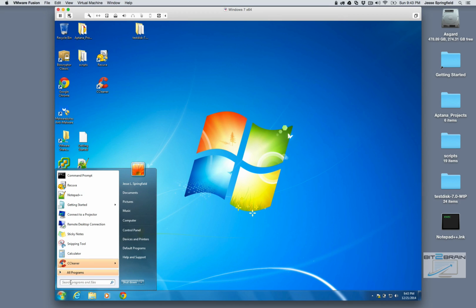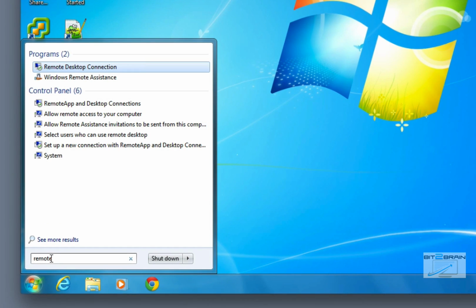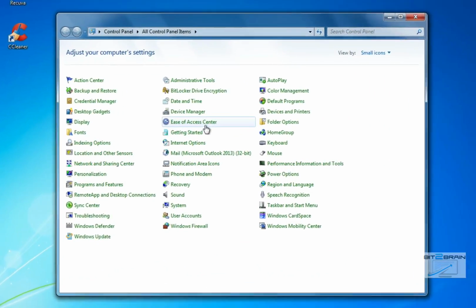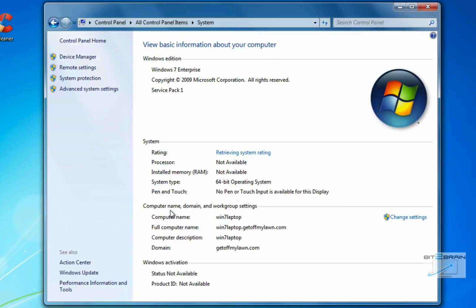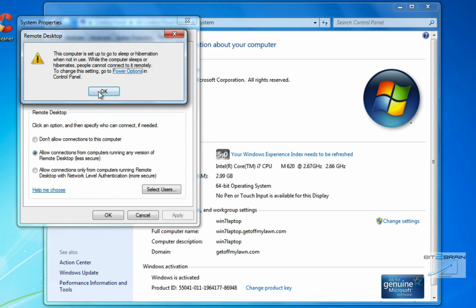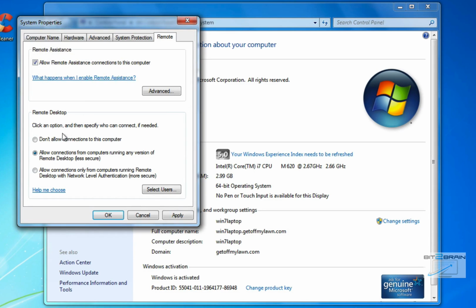Now there's a couple ways you can get to the configuration to set up your remote desktop connection. You can say remote, allow remote access to the computer, or you can go into the control panel, go down to system, go to remote settings, click on the remote tab at the top, and this is where you can do your configuration. So you obviously don't allow connections to the computer. You want this one, or if you select that, you have to go into power options and make the appropriate changes there. Or I am on a domain, so I'm going to select this option here.